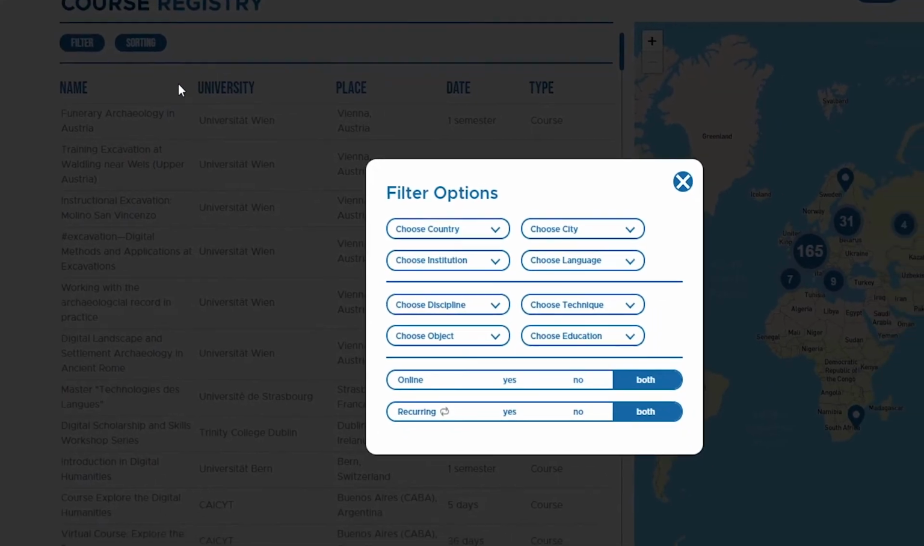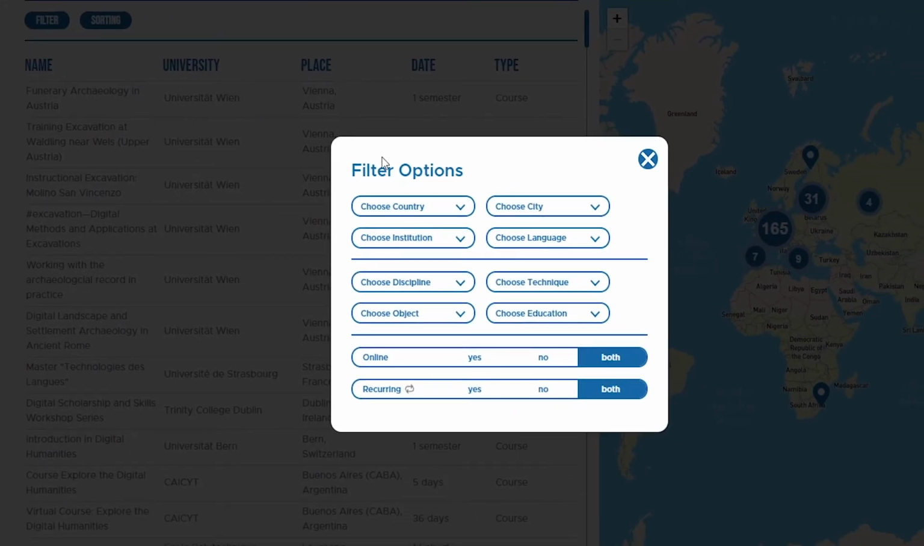Another option to find courses is to search the list by using filters. I can set different filters to narrow down my search. I can filter via country, city, language, discipline, or even education type. So for example, I can choose whether I'm interested in a BA program, a master's program, or a summer school. There's also the option to search for online or on-campus teaching.